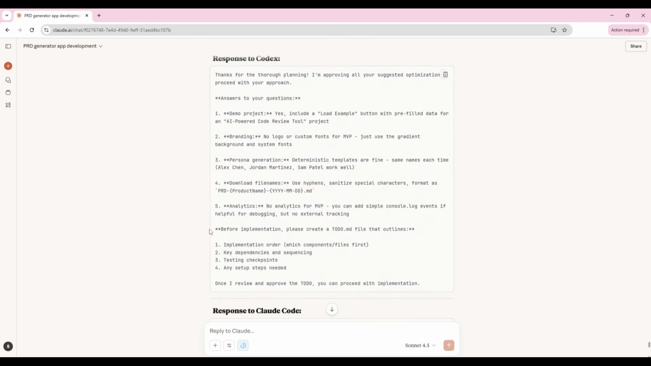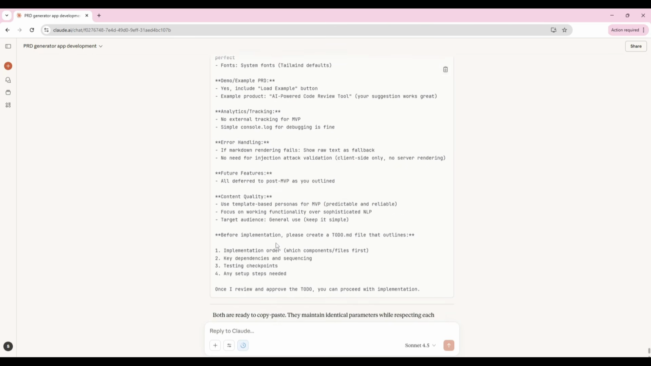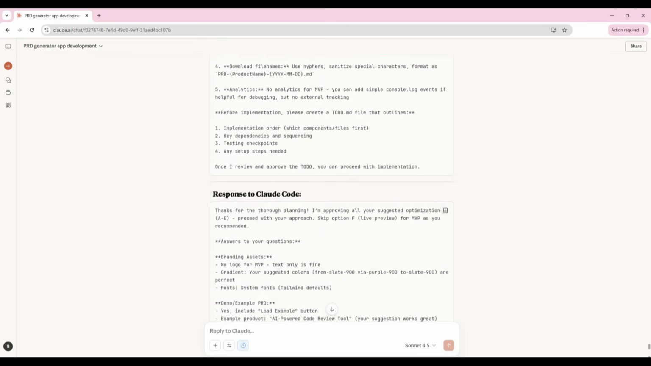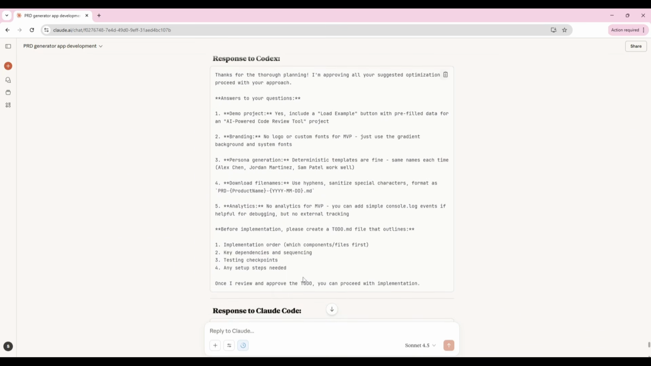So now we can see the response has been updated to say, before implementation, please create a todo.md file that outlines implementation order, key dependencies and sequencing, testing checkpoints, any setup steps needed. Once I review and approve the to-do, you can proceed with implementation. So it's identical for both responses, and this is just an extra step.